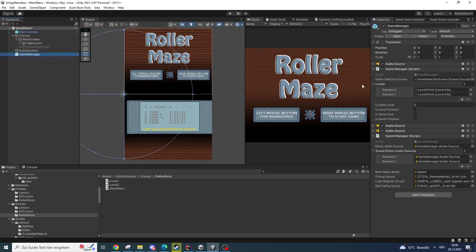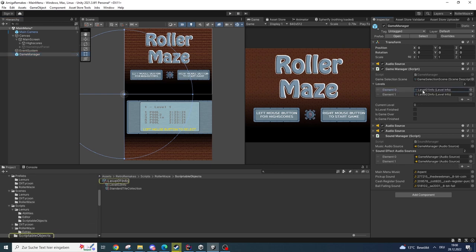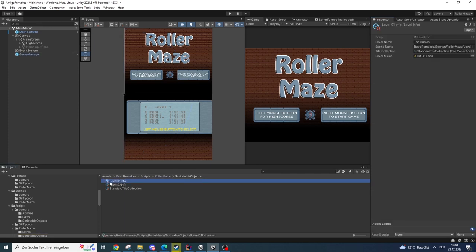The game manager has some information, for example, about the levels we can play in this game. And these are scriptable objects that contain information about the level. For example, which music to play, the name of the level, and so on.